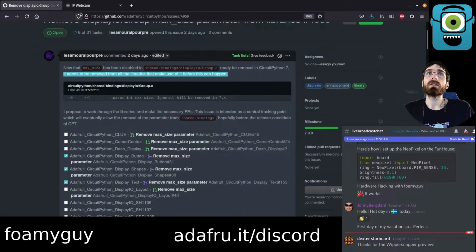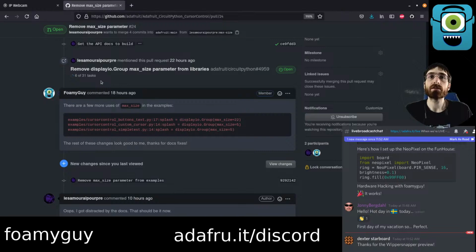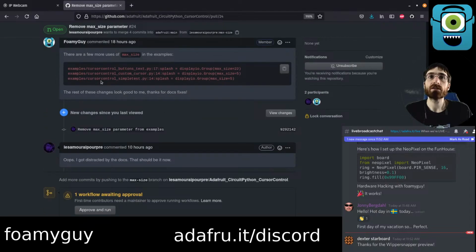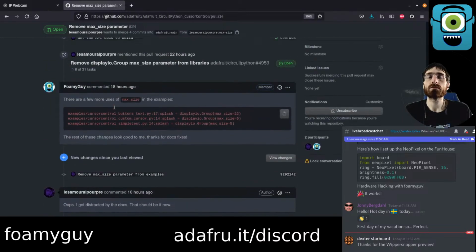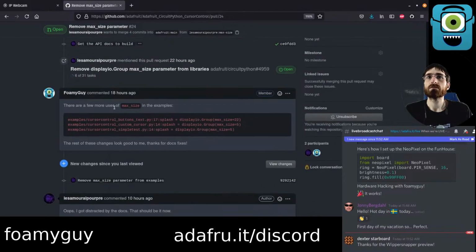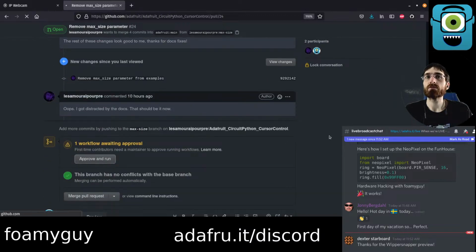Okay, let's go here and let's take a look. I think one of these cursor control, I think this one got updated since I looked last. Workflow. What? But it ran before. Interesting. Okay, well, we'll just do approve.